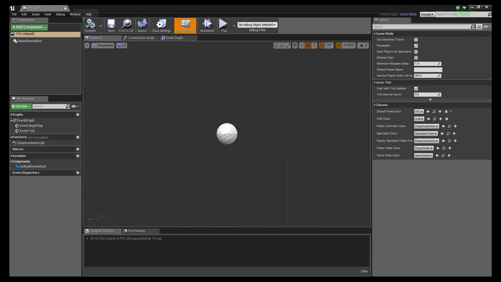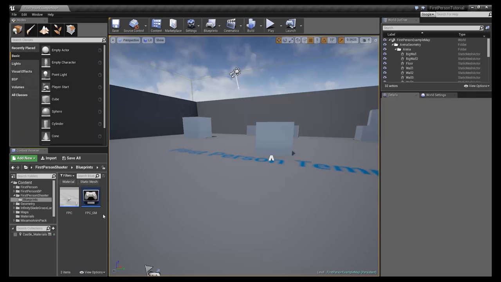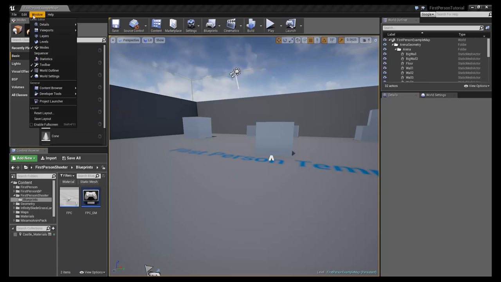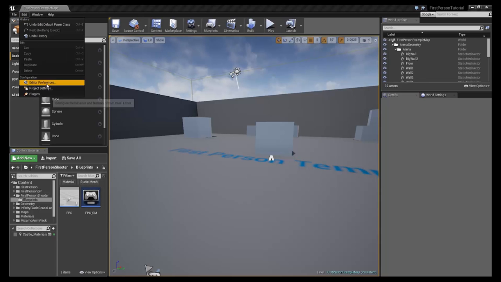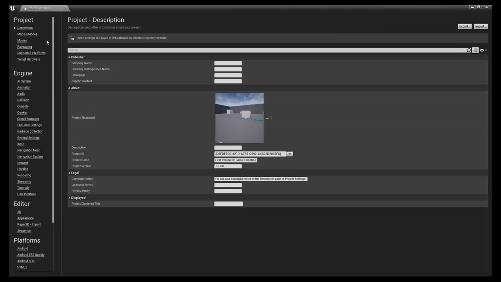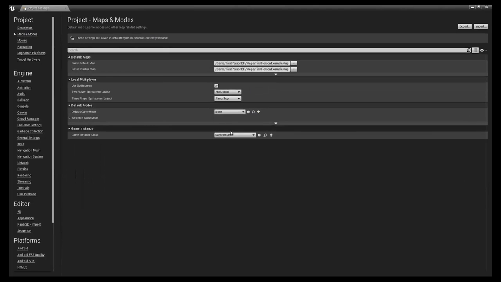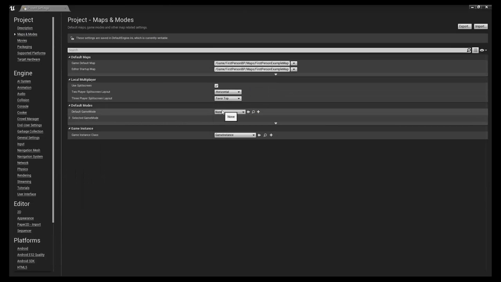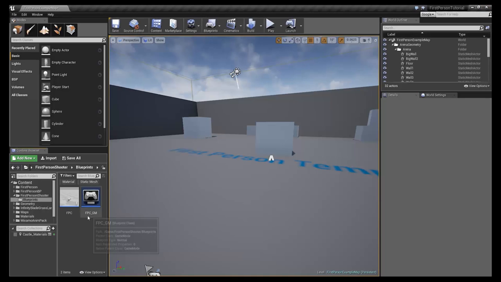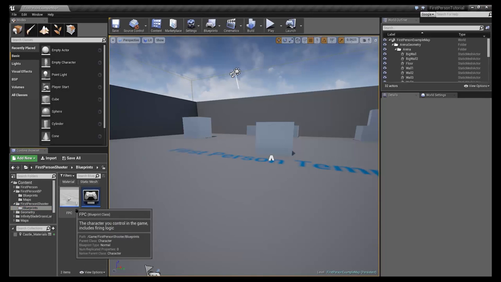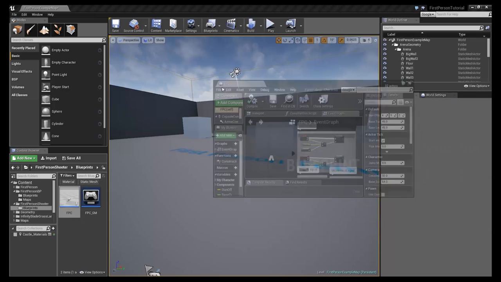Compile and save. Now, what that's doing is it's selecting our first person character that we just created to be the default playable character. The next thing we have to do to make sure that we're running that game mode is come up here to Edit, Project Settings, go to Maps and Modes. We're just going to go down to Default Game Mode and change it to our FPC_GM. Just close out of that. Now, after you've done that, we're going to open this FPC.